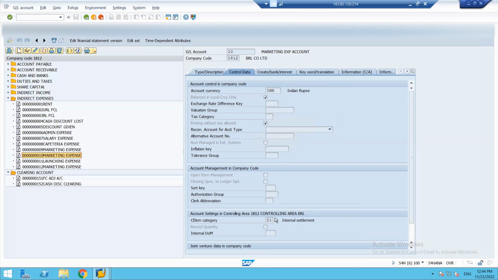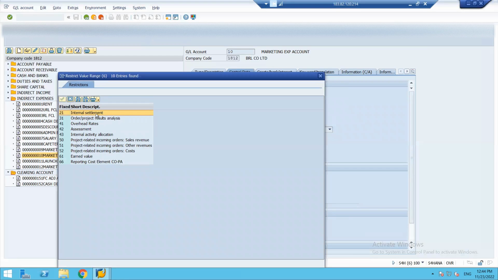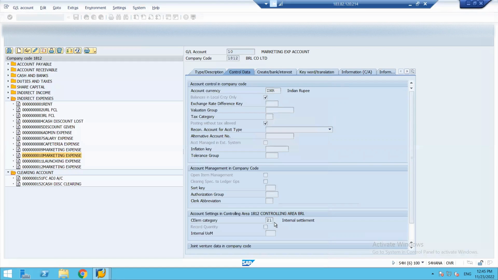And in internal order settlement, we assign it to cost element category 21. This is very important and a point to be noted that there are many categories for secondary cost element settlement. I will show that to you. So 21 is for internal order, then 31 is for projects results analysis, similarly overhead rate, and 42, we have already done this. We have used 42 for assessment while we were doing our distribution and assessment cycle. So for internal order settlement, we use 21 category.